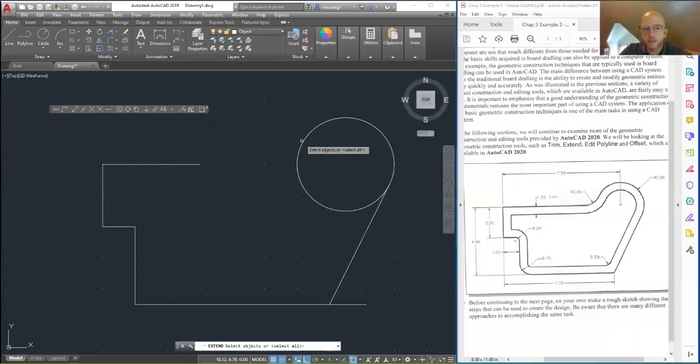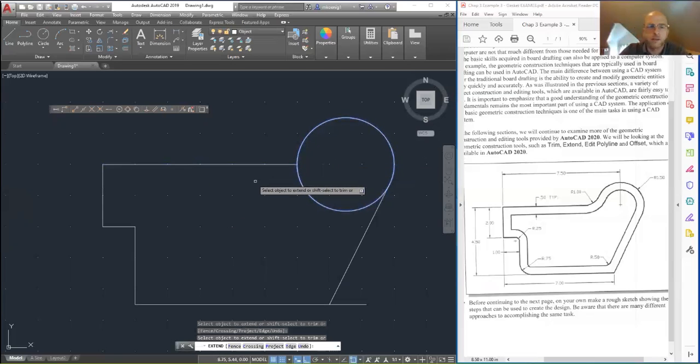And the first object I select is what I'm going to extend up to, or the boundary. Right click because I'm done selecting the boundaries. And then select object to extend, just like it says on the screen. And I'll just click anywhere on this line near the side of the line that I want to extend. And it'll extend that up to there.